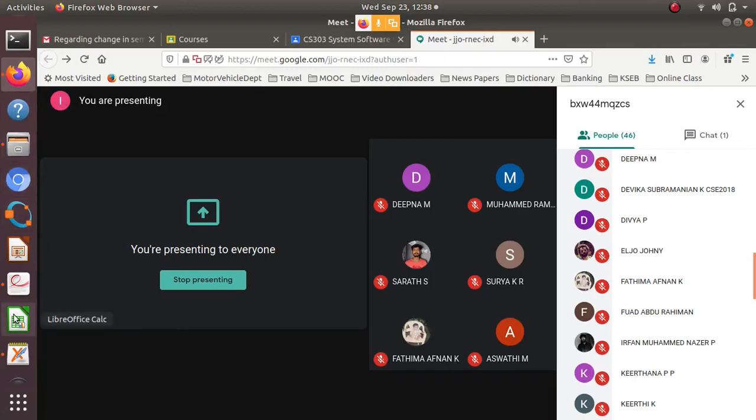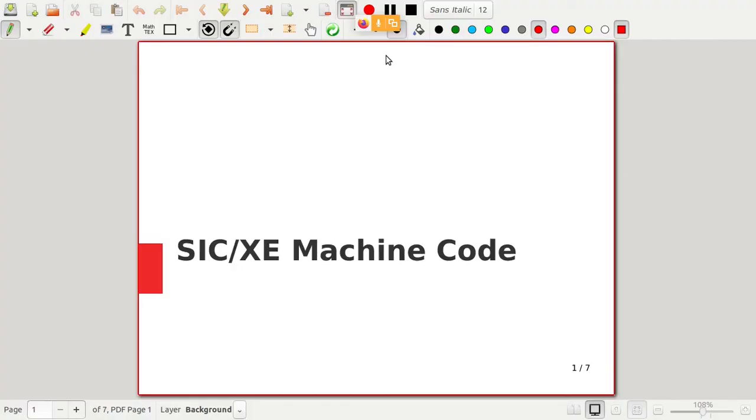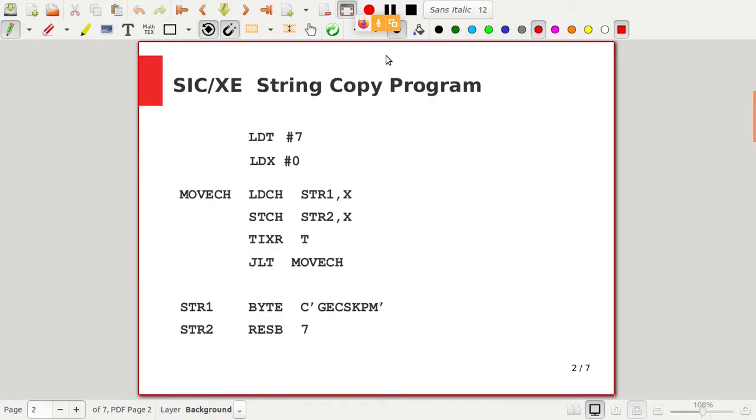Next we can discuss how to generate SIC/XE machine code corresponding to a given program. In the case of SIC/XE we will have a number of addressing modes and different instruction formats. So the programming will be easier compared to SIC because we will have more instructions. In the case of SIC architecture, there are only two addressing modes.